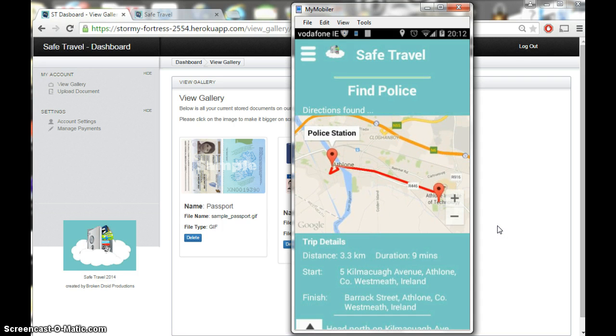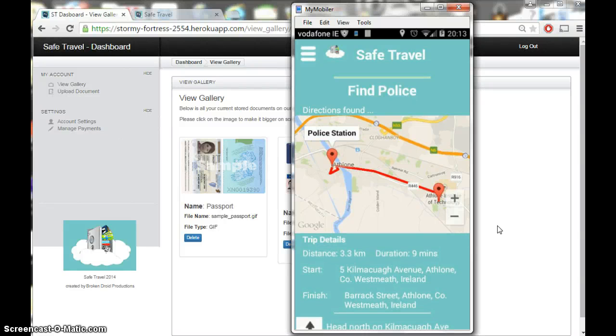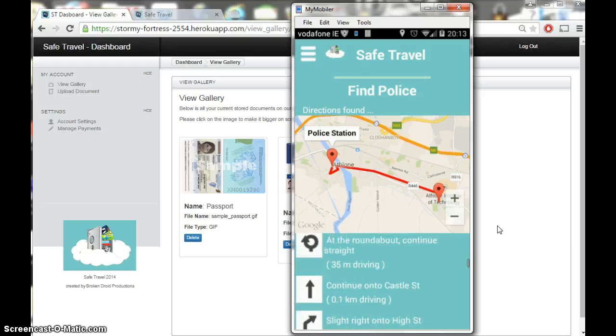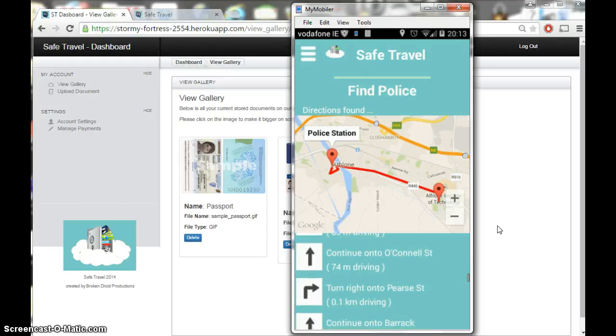Now you notice that it had uploaded it twice. That's because the first time it uses the last known location from the GPS, and the second time it's triggered to update the last known location. So we can see here at the bottom we have the trip details, the start and the finish, and we can see the different directions that you need to take to get to your final destination.